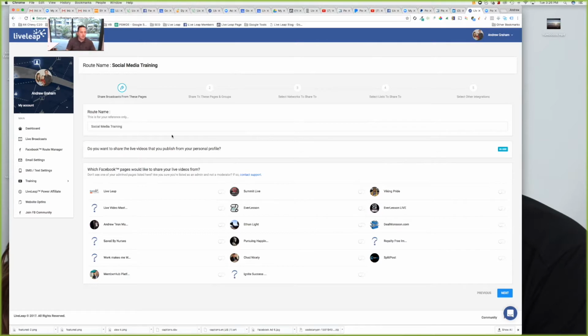So for this example, we're going to be setting up a route called social media training, and that's going to be anything to do with social media. And as you can see here, my profile is in use by another route. So what that means is if I go live from my profile, it's going to share to certain locations based on that route. And I can't do it twice because if I'm going live on my profile, I can only share to specific places. Therefore, logging into a page and going live makes it to where you can syndicate it to other locations. So for this specific one, it's going to be called social media training.